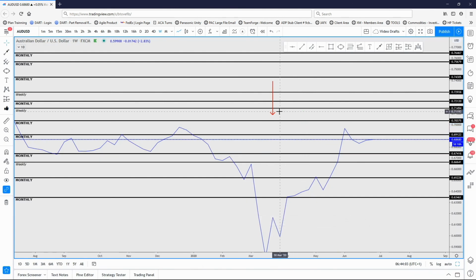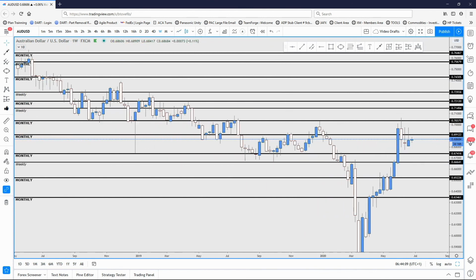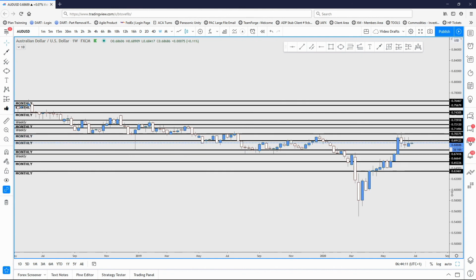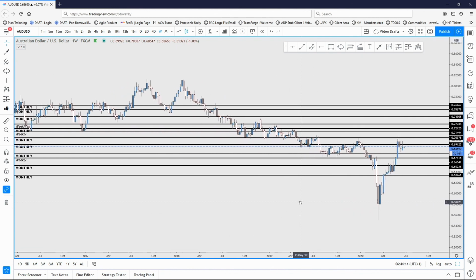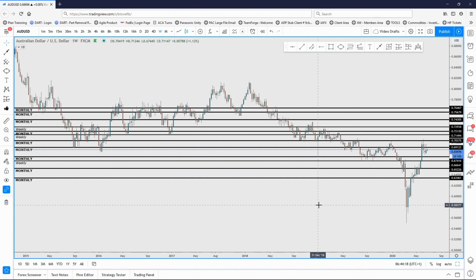And then once you're all finished, you can delete your arrows, move back to candlesticks, and when you feel confident in this lesson, support and resistance, you can move on to the next lesson.